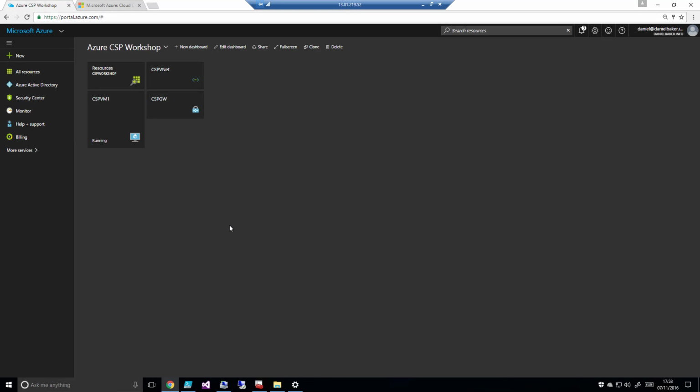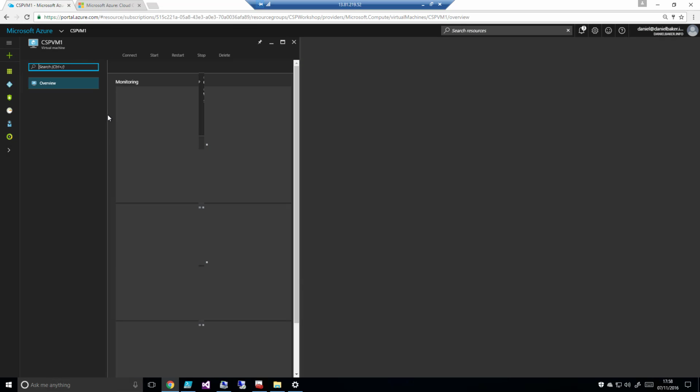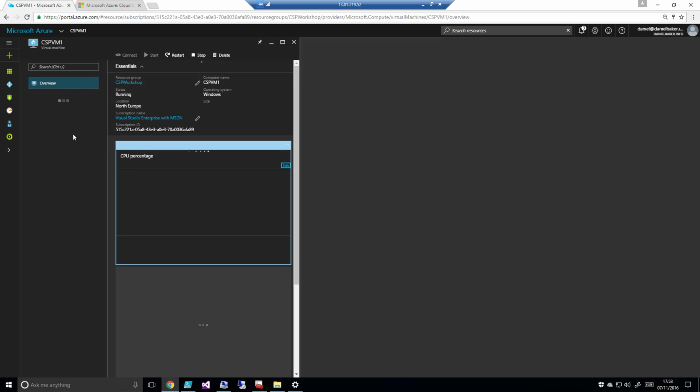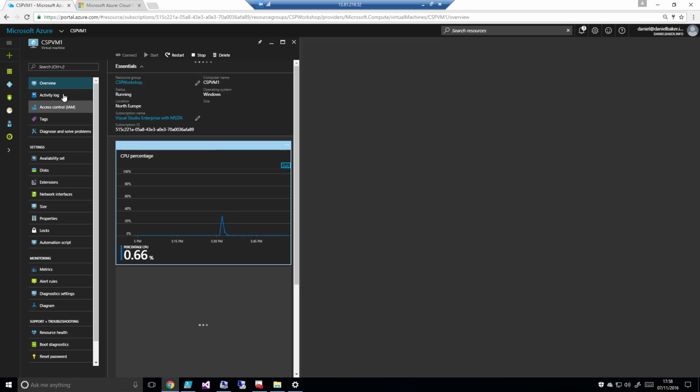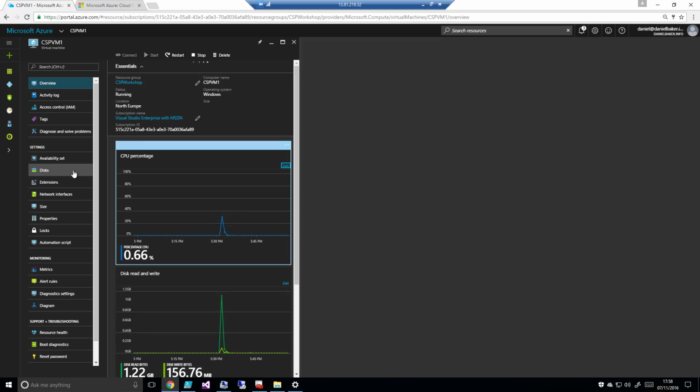So at this point, I'm jumping back into our subscription. You can see that our CSP virtual machine 1 has now been created and is running. If I click on that blade, again, we can see some familiar things when it loads. Then we've got our activity log, our access control, our tags. We can diagnose and solve problems. But from here, we can see that we've also got the ability to add disks. We've got the ability to drill down into our network interfaces to dynamically change the size.